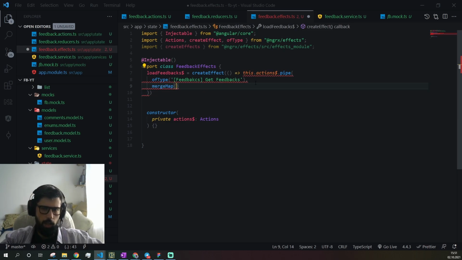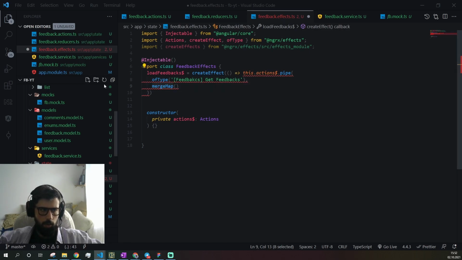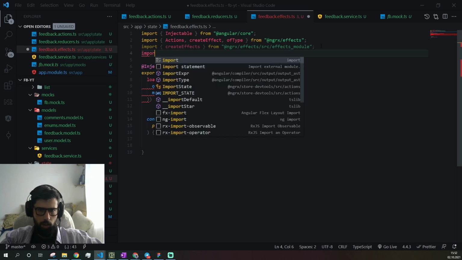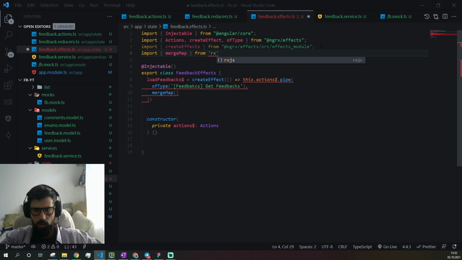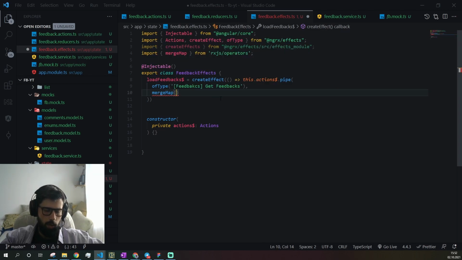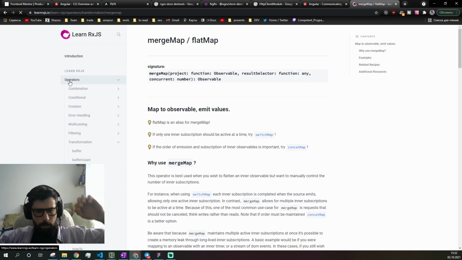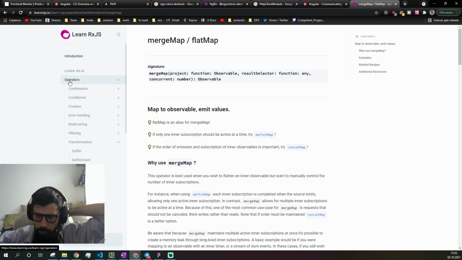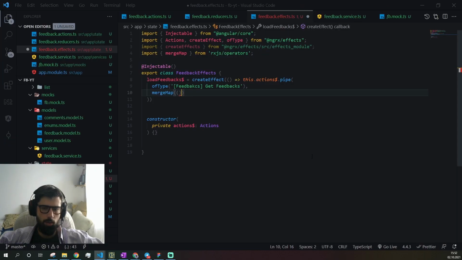It's also not identified. Why? mergeMap. What is wrong? Sometimes it's really bothering me why it does not work properly. mergeMap from RxJS operators, like this. Should be fine. And mergeMap actually means that we have our request and we merge map. Yeah, we have an inner subscription to our action, and we take it and return it to this.